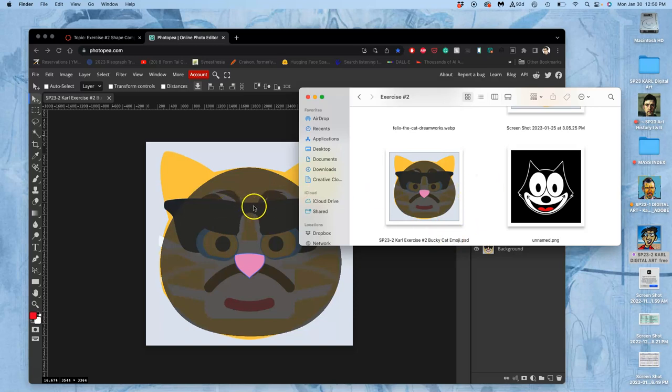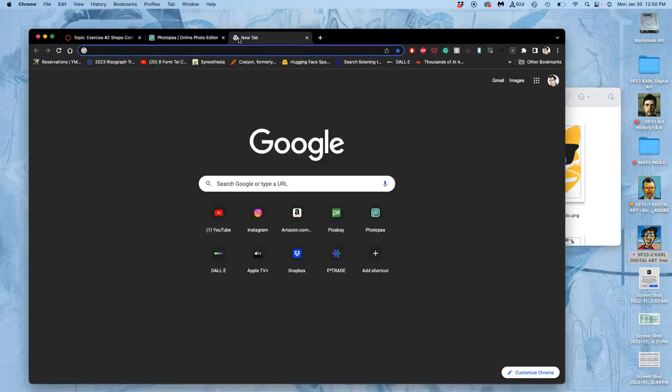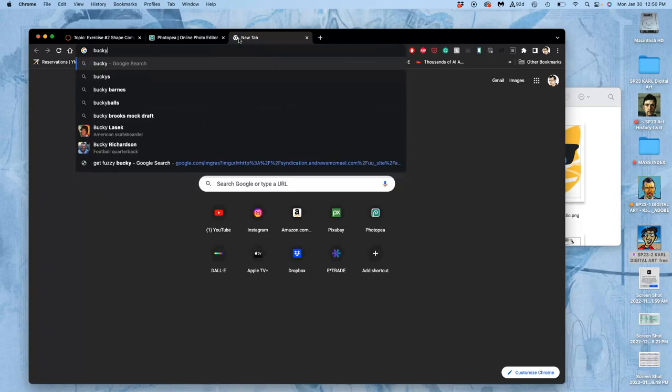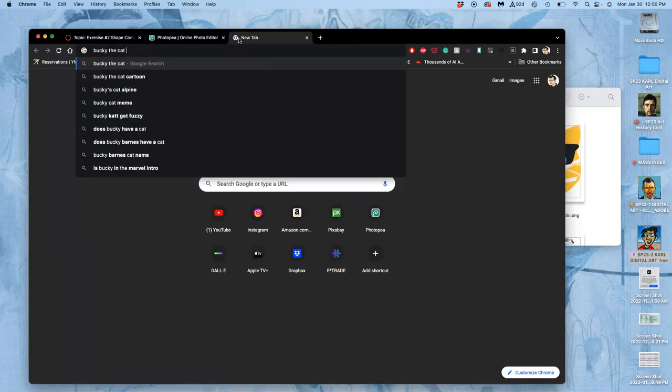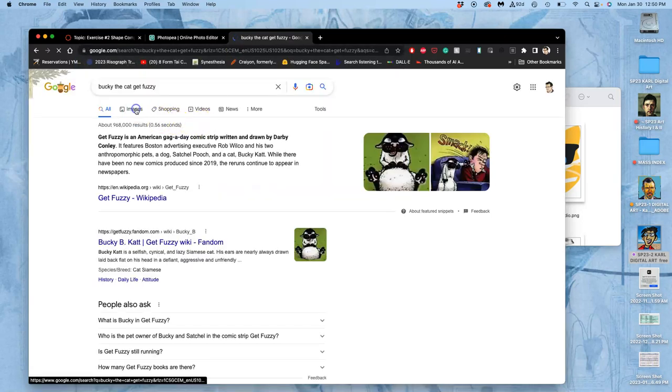All right. So I've got a pink nose because Bucky's got a pink nose. If I want to be able to see Bucky, this image of Bucky, maybe I need a better image, but this is my inspiration from this comic strip, Get Fuzzy.